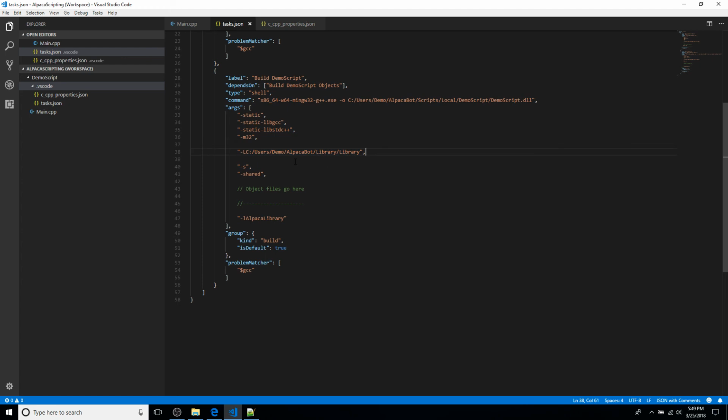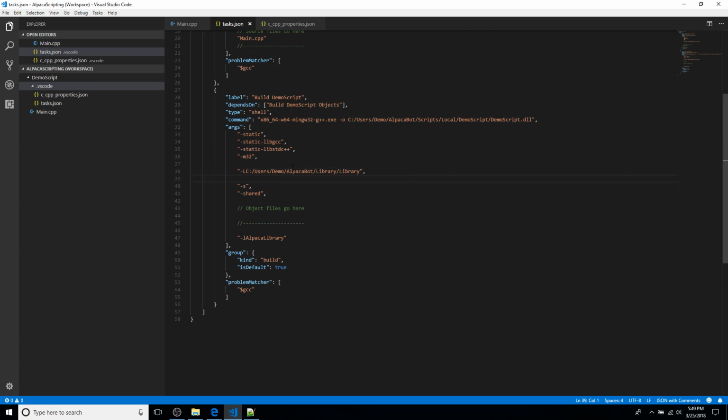So that's the path to mine, pretty plain and simple. Once you have that, it's the same thing as before, though. If you add any other static libraries, you would include them right there with the same syntax. The -shared flag tells these two commands to make sure that it outputs to a DLL. It's not building it, it's linking. So we need to output it as a shared DLL.